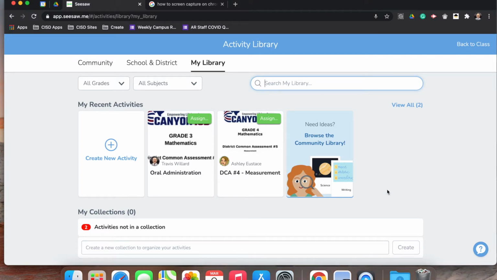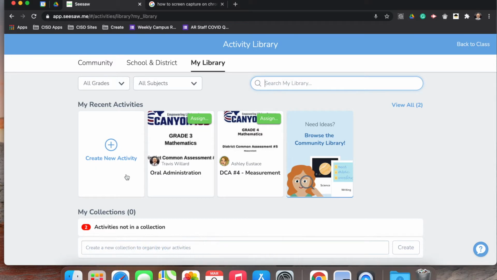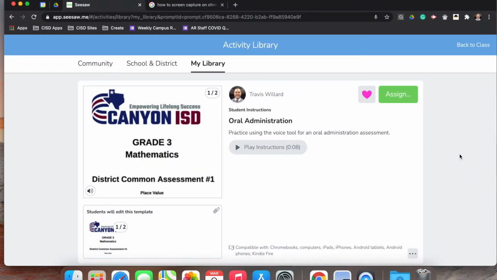This takes us to the Activity Library. When you're starting from scratch, you'll choose this option right here that says Create New Activity. For this video, I'm going to choose this activity here that says Oral Administration that I've already created to show you a working example, and then we'll walk through how we created that. Here's an example of how this oral administration accommodation tool works in Seesaw. That way you have an idea of what we're working towards.